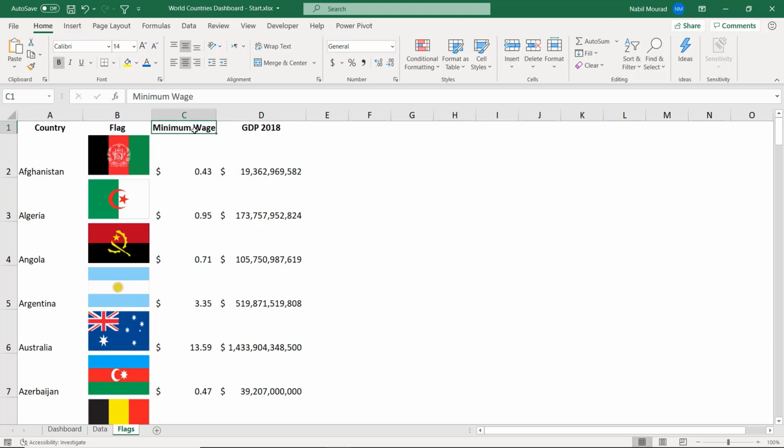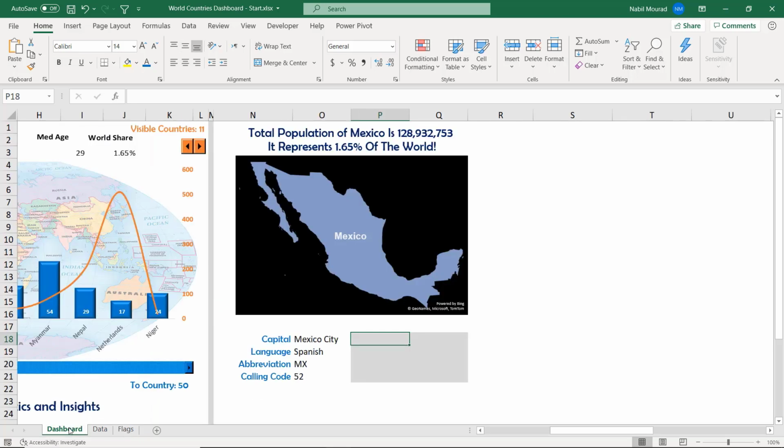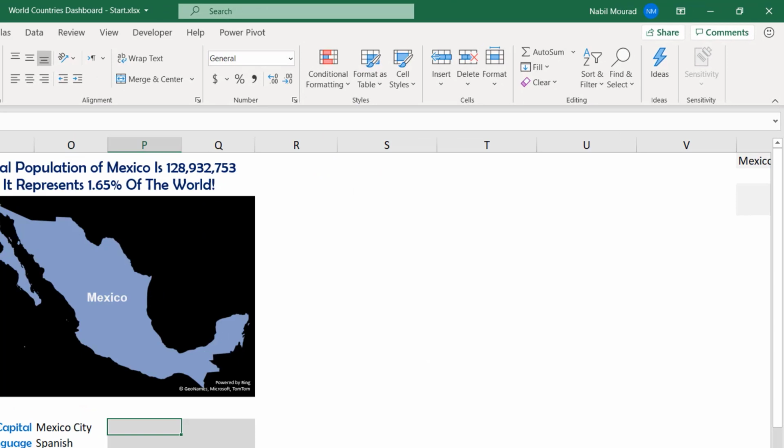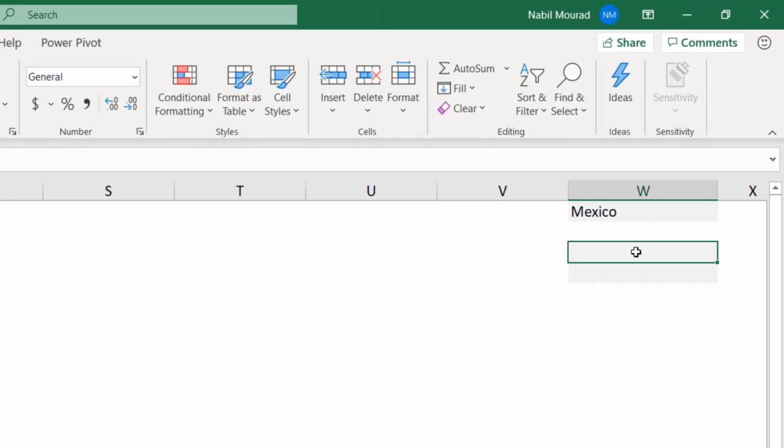To get the minimum wage, I'll be using a VLOOKUP function, and to get the GDP 2018, I'll be using another VLOOKUP function. We need to bring this data to the dashboard worksheet, and I'll do that in the preparation area. I go to the dashboard worksheet, and in the preparation area, I'll be extracting the minimum wage and the GDP 2018 for the selected country.